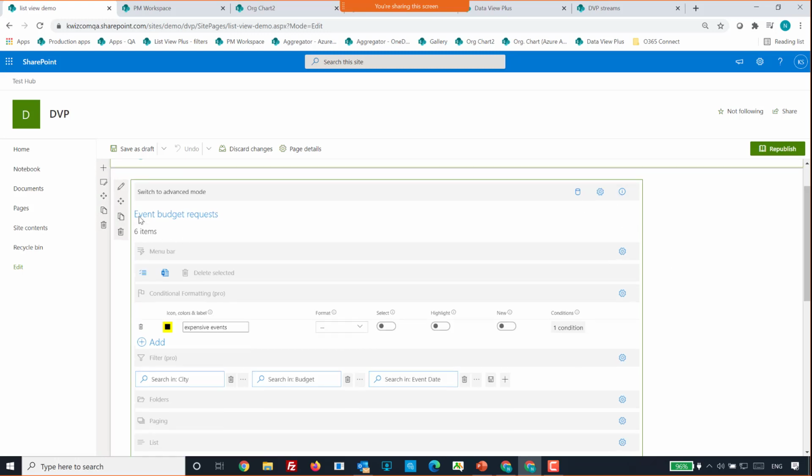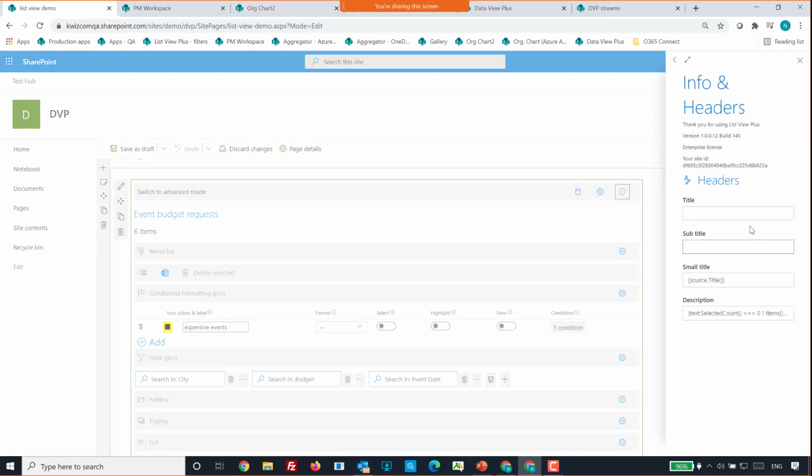Yes, you see here, I see the name of the list at the top, event budget request, and 6 items. This is the header part. To change the header part, you click here, and this is where you can add a title, subtitle. What you see here is the small title and the description, okay, which shows 6 items. Everything is dynamic and you can change it using knockout. So this part is also configurable.